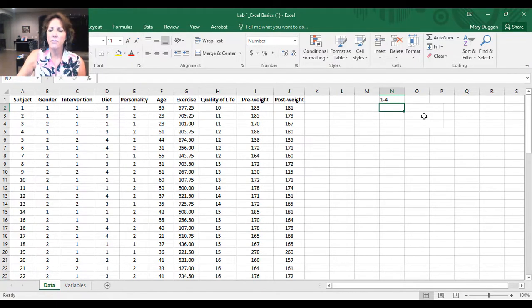So when you are formatting cells that you don't want to be a date, but you want it to look like a range of numbers, you format that cell as text, and then it won't automatically turn it into a date. All right, we're moving along.